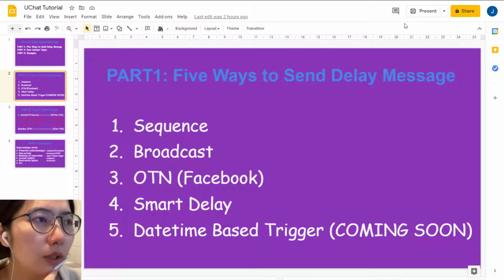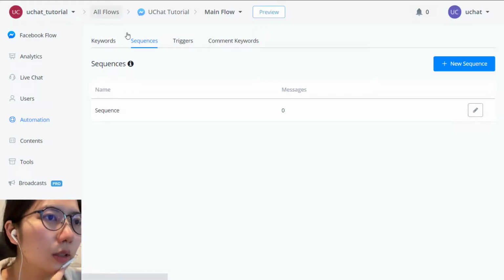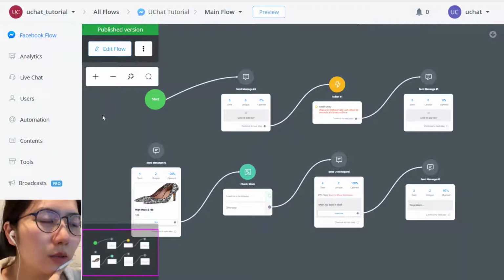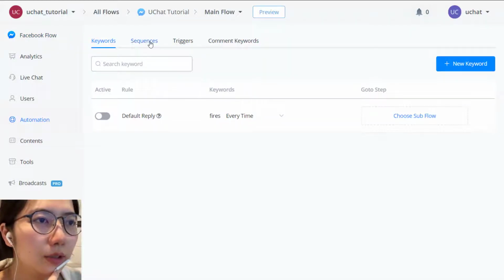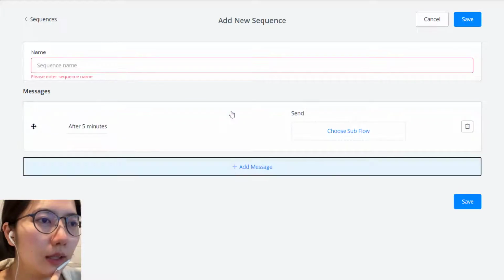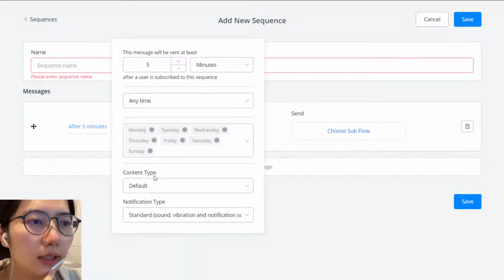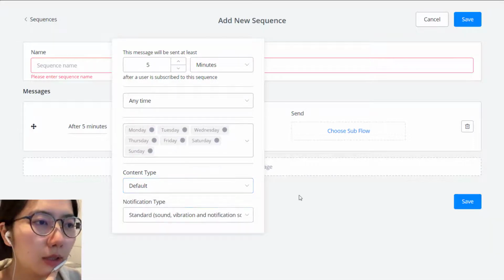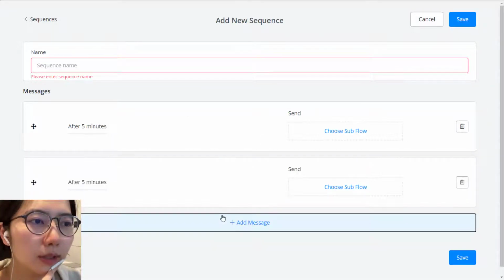Sequence, broadcast, OTN. Okay, firstly, pick a Facebook flow, and for sequence, go to automation, and then sequence. Add a new sequence, give a name, add a message, and all the settings here. Content type, remember to pick the correct content type, and then you can add multiple messages.